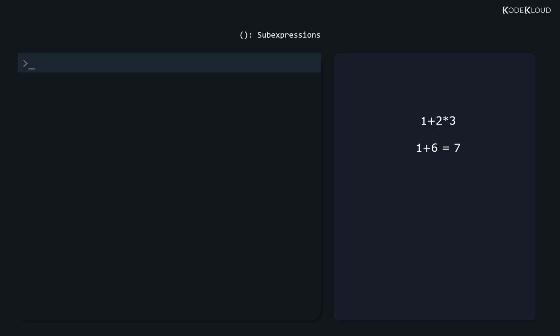But what if we first want to add 1 and 2 and then multiply by 3? Well, we'd write it this way in parentheses. And that way we know that this would evaluate to 3 times 3, which would be 9. So in regular expressions, we can do a very similar thing.